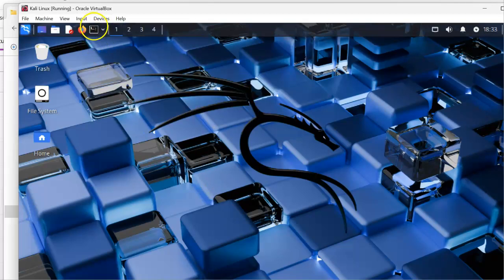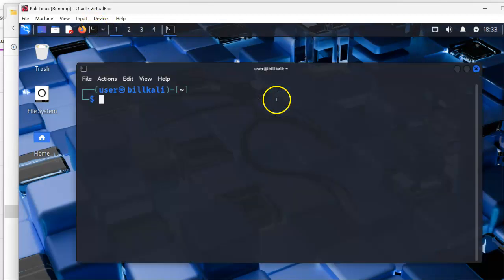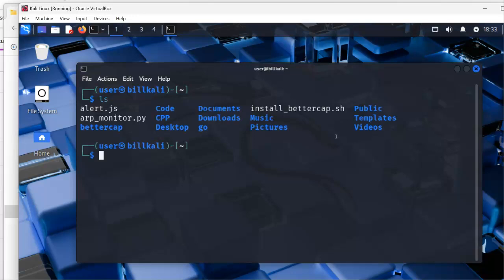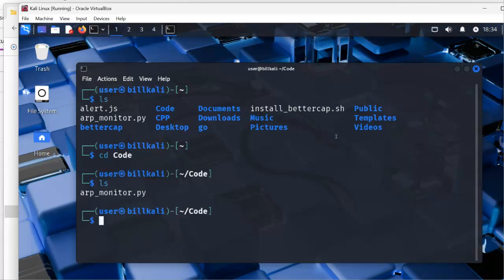The next step is I'm going to open up the terminal. I usually make a folder called code anytime I'm working on things, and I do have one. So I'm going to change directory to code. You don't have to make a code folder. I just do it because that's where I put everything that I'm working on.